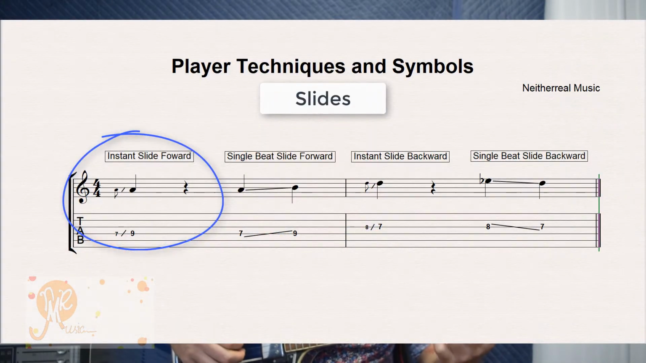Slides are similar to bends. They work in the same fashion where you can have an instant version or a version that takes place over the course of time. With an instant slide, we're going to return to our 7th fret on our 4th string, and you're going to pluck and immediately start the slide process. So the slide once again sounds like an introduction to our next note.